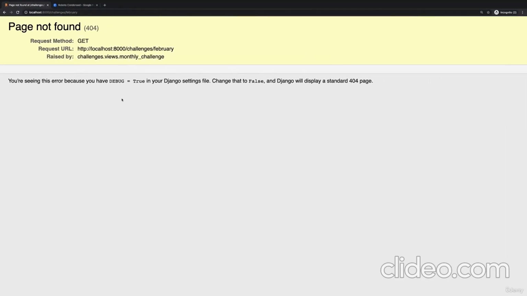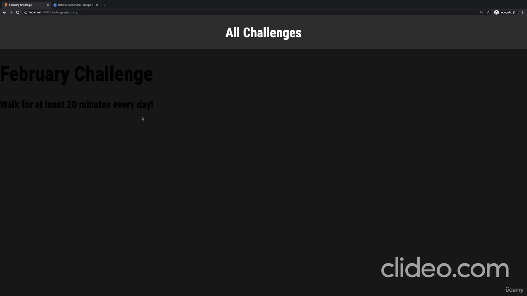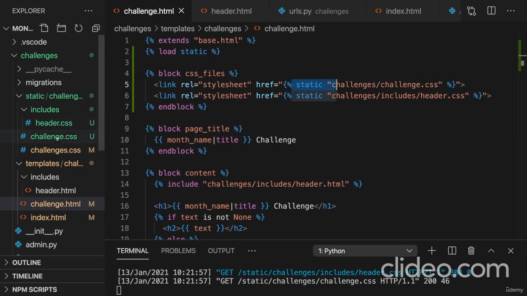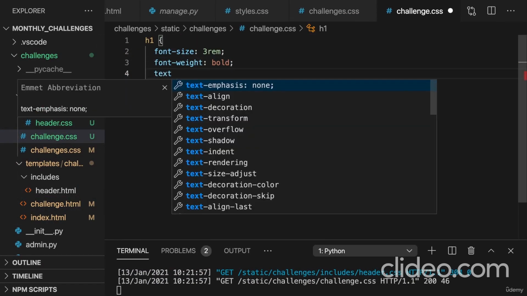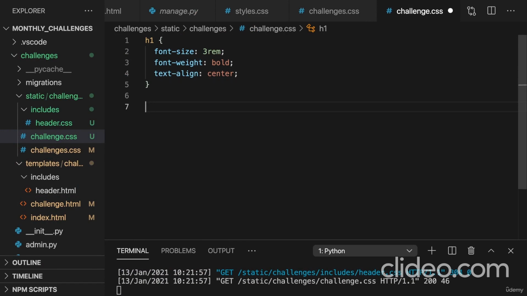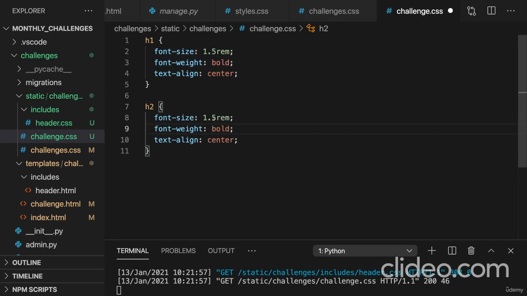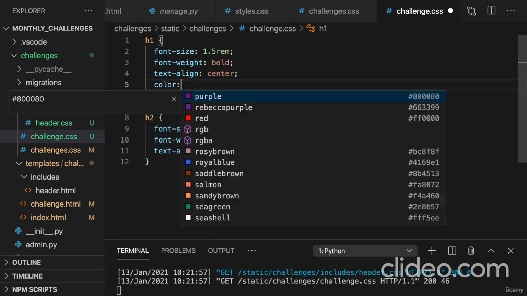We're, by the way, getting that 404 error because we catch any errors in our view and always return the 404 page in case of errors. But now that's working. Now for the challenge, back here in challenge CSS, I want to align that h1 tag in the center. And for the h2 tag, which holds the actual challenge text, I also want to align that in the center. And actually, I think I will shrink the h1 tag to 1.5 rem and instead emphasize the h2 tag. So give that a font size of 3 rem and make it bold. And also both should have a color of white.